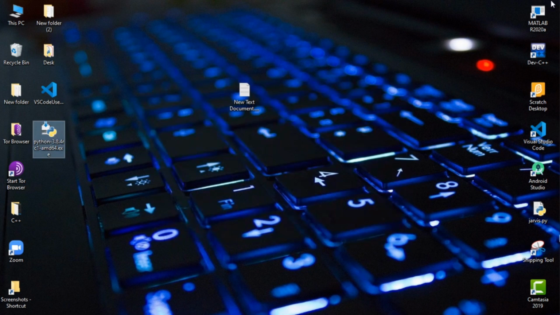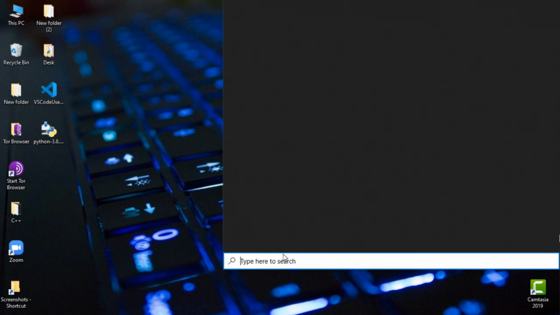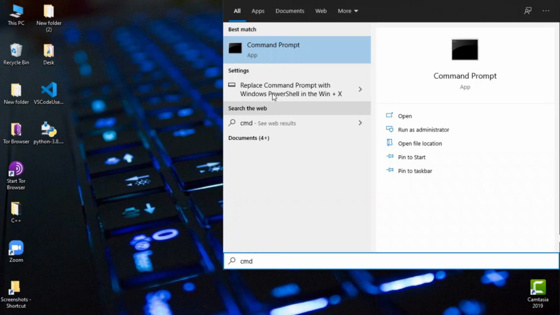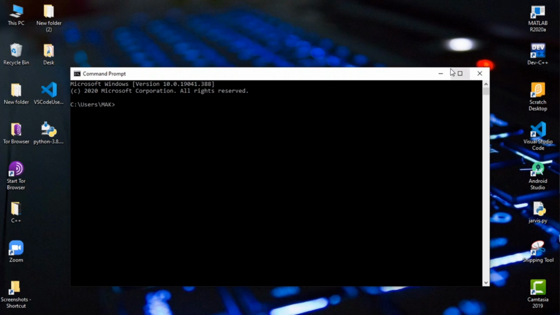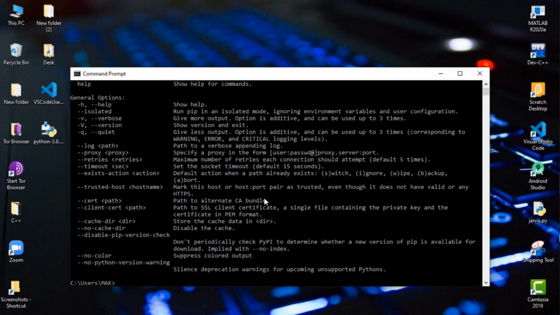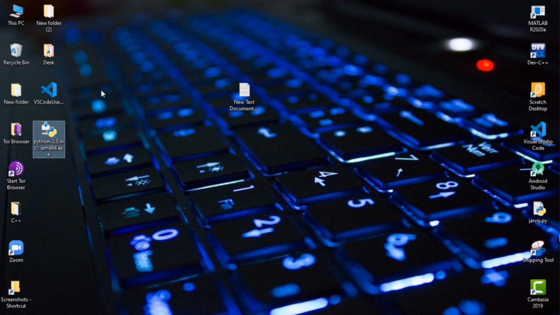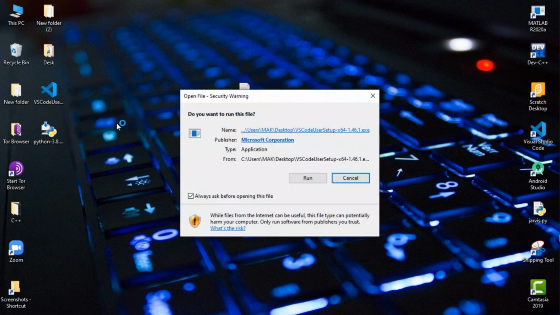Now we can check whether Python has been installed successfully or not by going to the command prompt. Here I will type python. See, it has opened the Python shell right here, which means Python has been successfully installed. I can also check if pip is installed or not by typing pip. As you can see right here, it has installed the pip command also. I will cancel the command prompt, and now I will run the VS Code exe file.